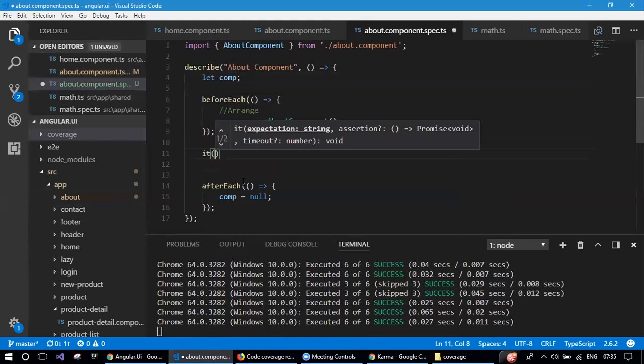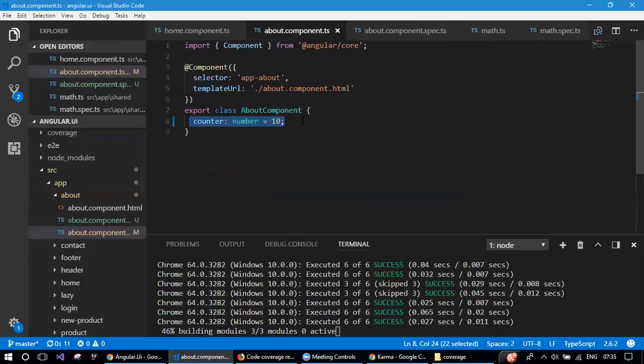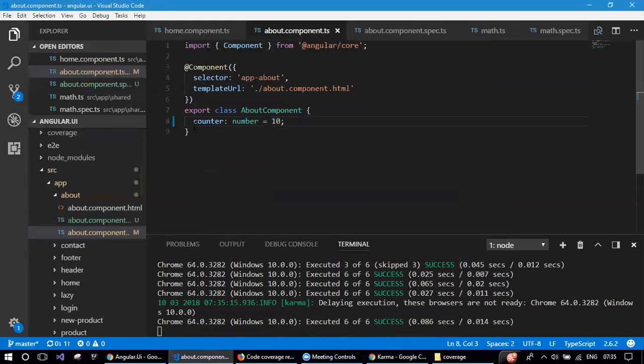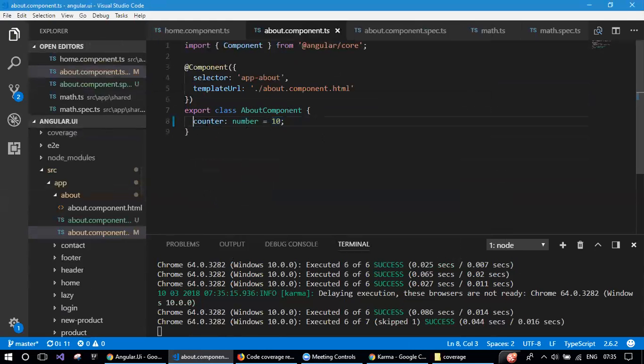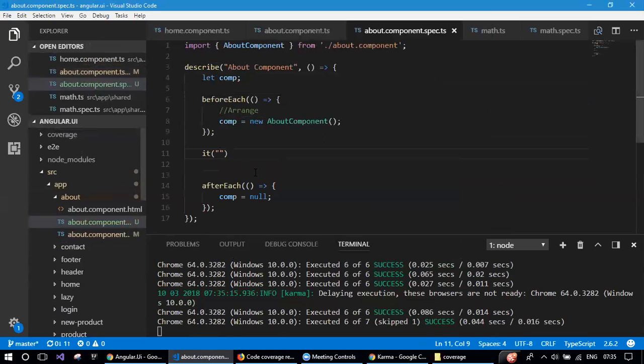And the test says, what should I test now? That's a big question. So this class is a very, very simple class which has only one property and whose value is 10. So what you should test is it has this property, it is defined, and it has value 10. So that's your test. Let's go ahead and do this. Say it should have counter defined.